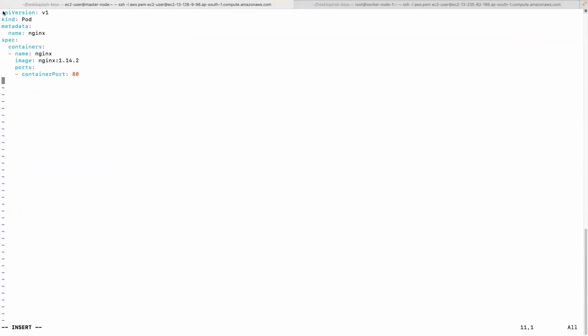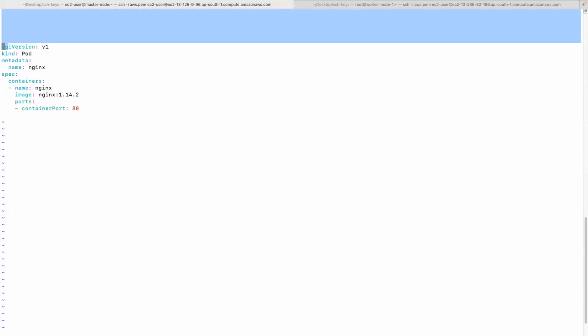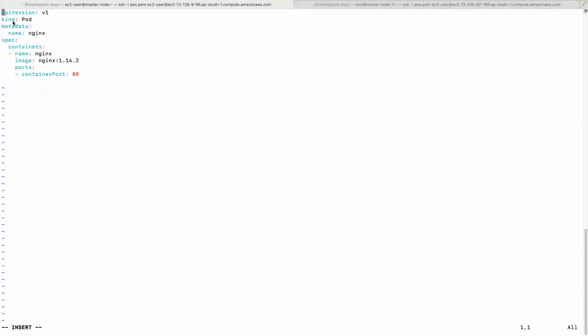Okay, so what is this API version? API version is the standard line. By the way, this is YAML key-value pairs. This is the key, this is the value. The API version is the standard version of the Kubernetes API, v1, and the kind of deployment is Pod, right? And then metadata. Metadata gives information about the pod, like the name of the pod and all.